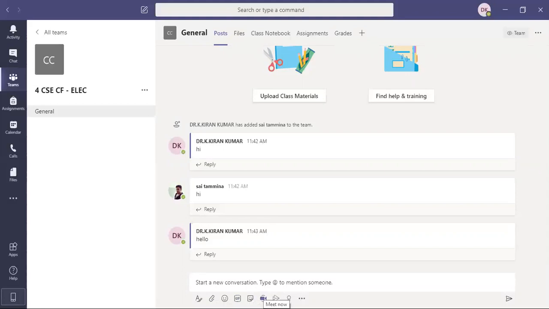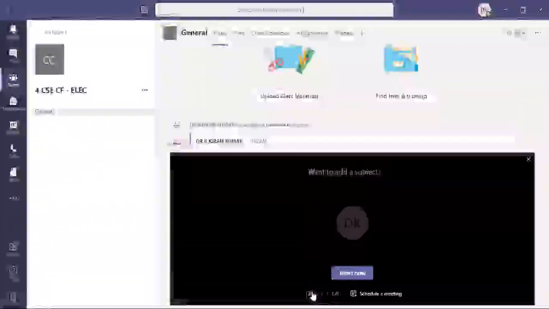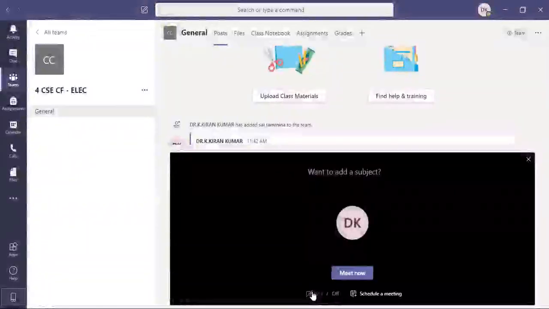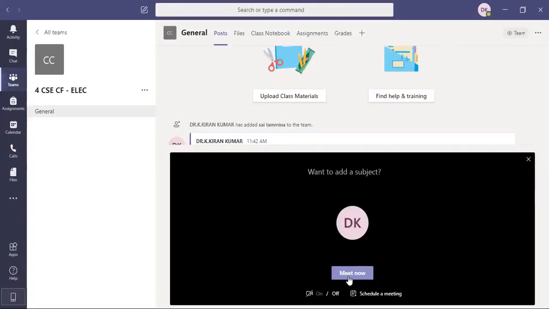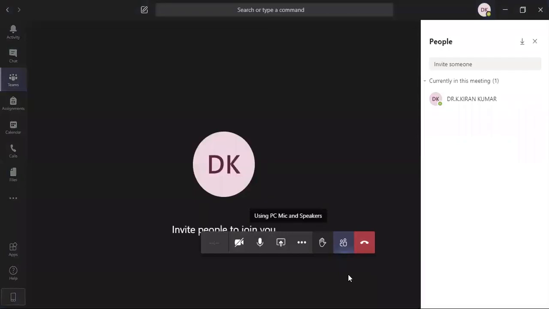This is the option which is used to start a live class. See, I'm clicking on this particular option. Okay, see here an option is there, and click on this particular Meet Now. If you click on Meet Now, an invitation will be sent to all the students to join the class. Otherwise, if you have a class tomorrow, then you can use this schedule a meeting, and you can schedule a meeting over there. And now I am going to click on this Meet Now option. See, the class has been started.